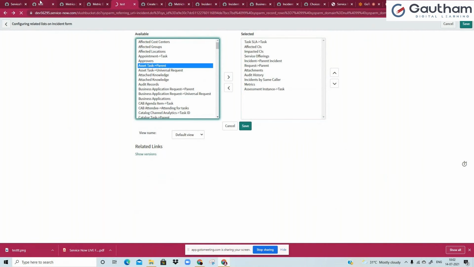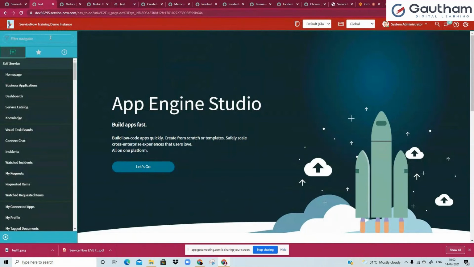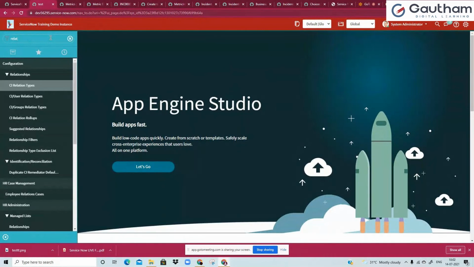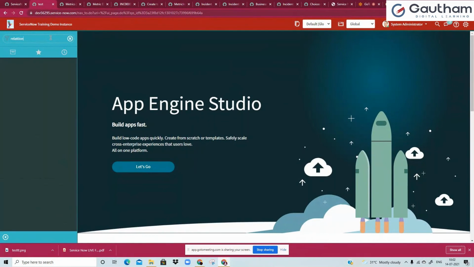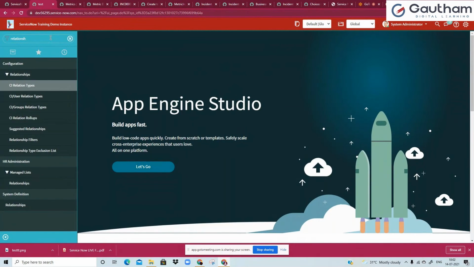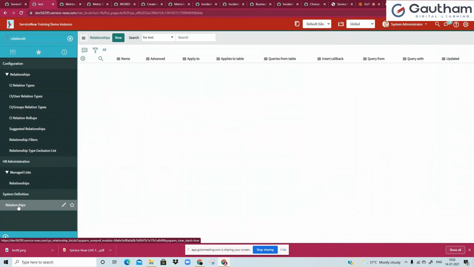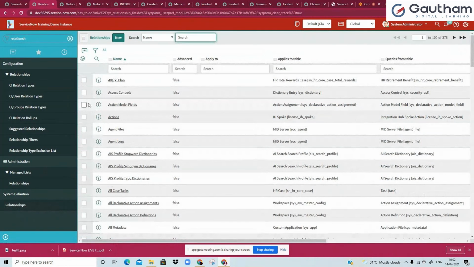But let us say you have a requirement to create a new related list, right? If you look for related list in the left navigation, you will not get it. You have to look for the word relationship. A lot of the development work that you see will always come under system definition only. So under system definition, you have something called relationships, right? So I can see 376 created.